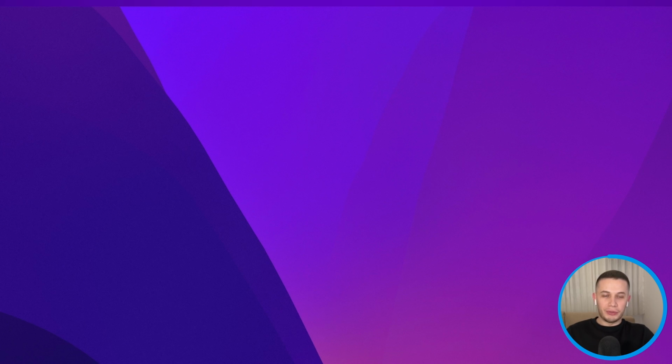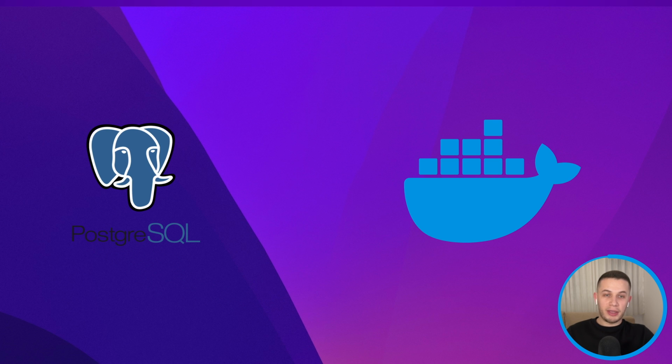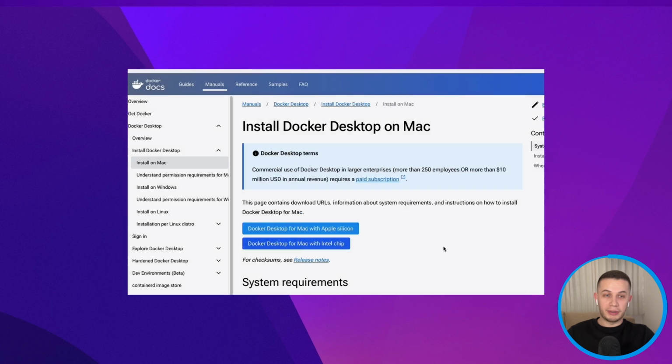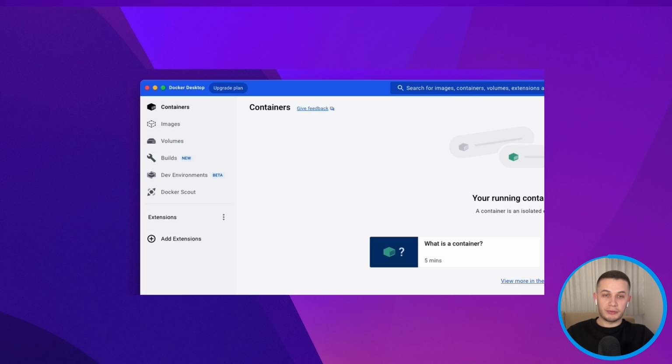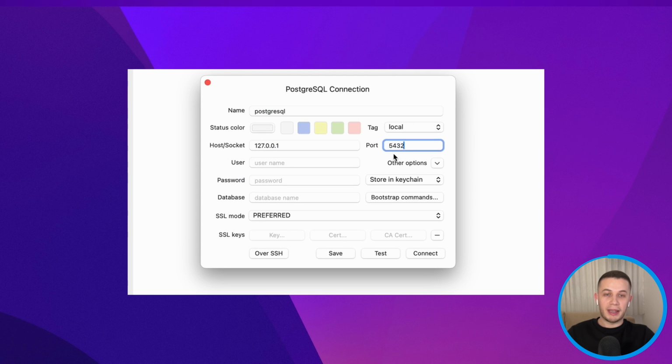Hello and welcome. Today we are diving into the powerful combination of PostgreSQL and Docker, a dynamic duo that can significantly streamline your development process. In this tutorial, I'll guide you through the essentials, from installing Docker on your system and setting up a PostgreSQL container to managing your databases with intuitive tools like TablePlus and pgAdmin. I've designed this guide to be practical, straightforward, and easy to follow, ensuring you'll have a running PostgreSQL database in Docker by the end.